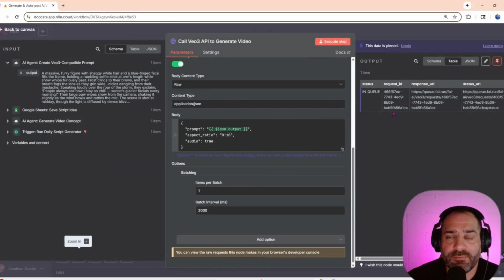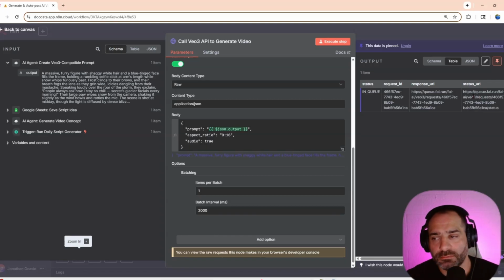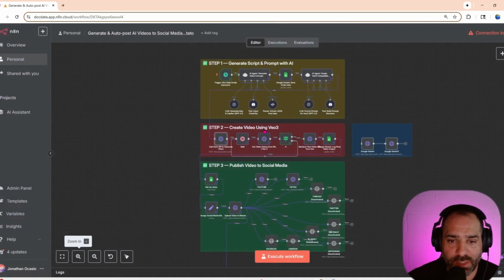Now it's not going to create the video. What's happening is it's requesting an ID for the video, right? So now we see here the status is it's in the queue, means it's going to be made. And then we have the information of where the video is, the request ID, the response URL, and the status of the URL. With this, we can go to the next node, which is a wait node.